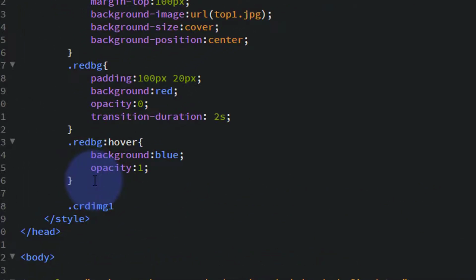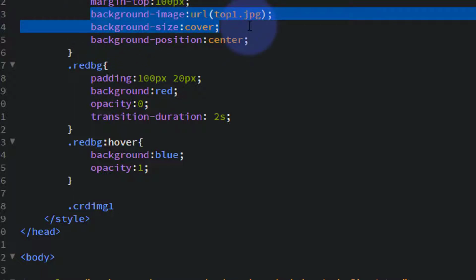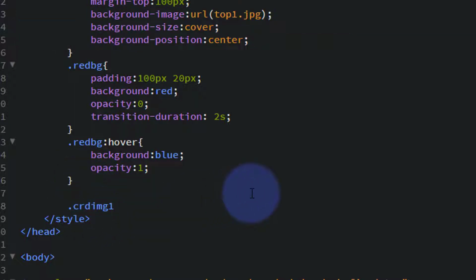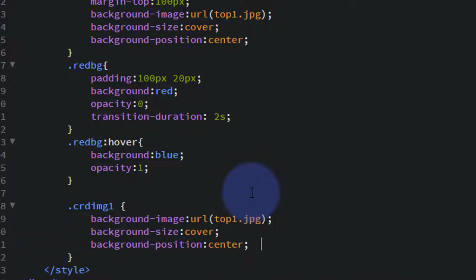So here's our card image 1. And we want to give it a background URL. In fact, I can use pretty much everything I used here. So background image URL, background size cover, and background position center is going to work for all of those. So I'm going to copy it from above, which will be a lot quicker than me typing it. So card image 1, let's open and close some brackets, drop down, and in between we can paste what we want there.